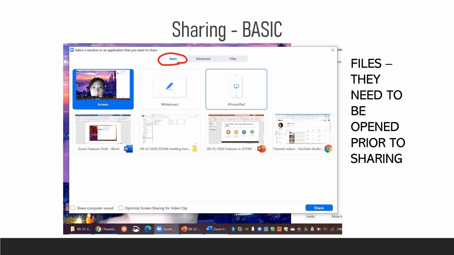After you click on Share Screen, this will pop up, and this is the basic option where people share the most. The first screen on the top is the minimized meeting screen. The second is the whiteboard, and the third one is iPhone, iPad.